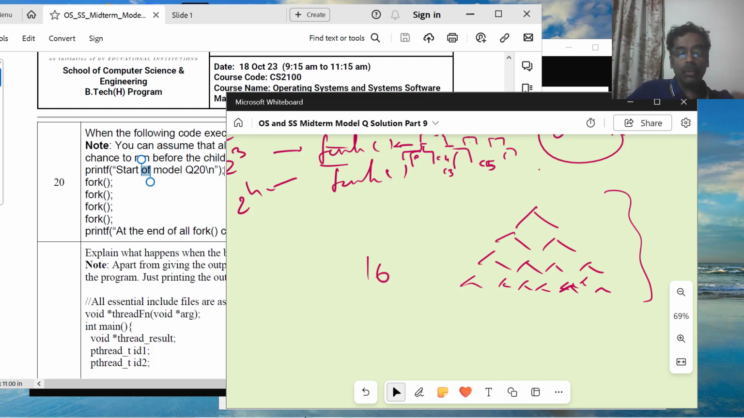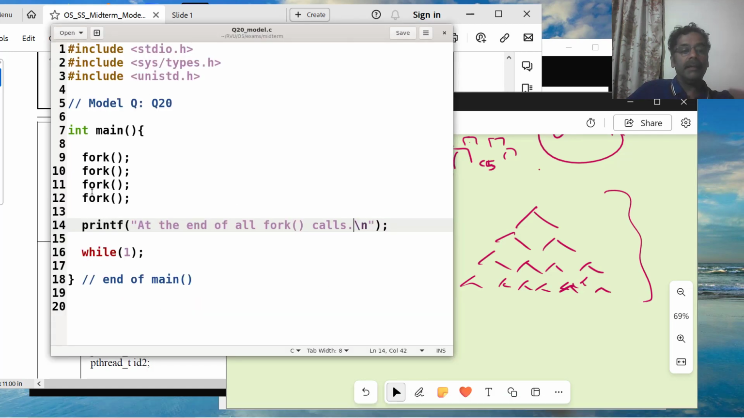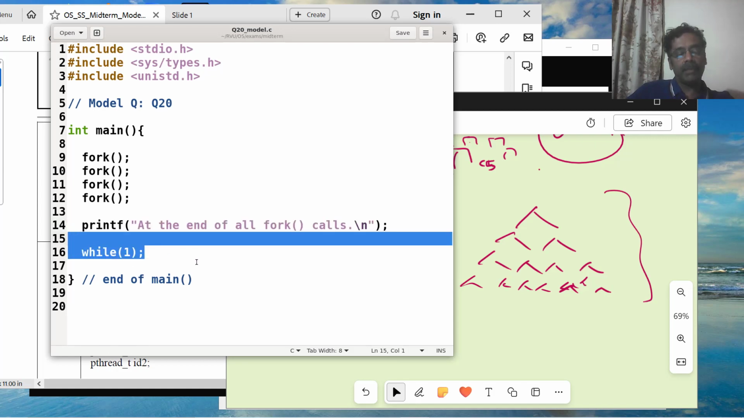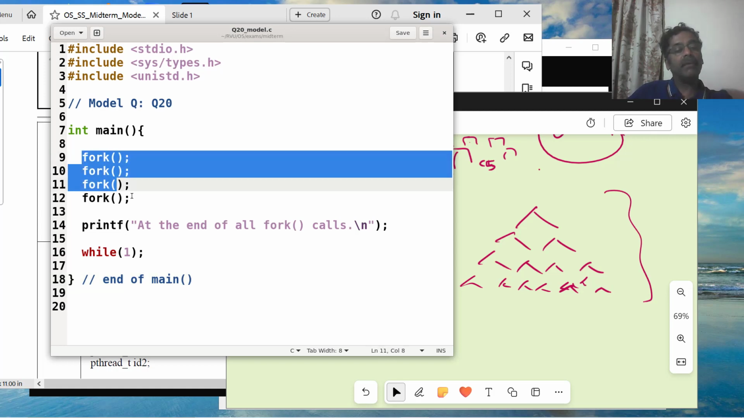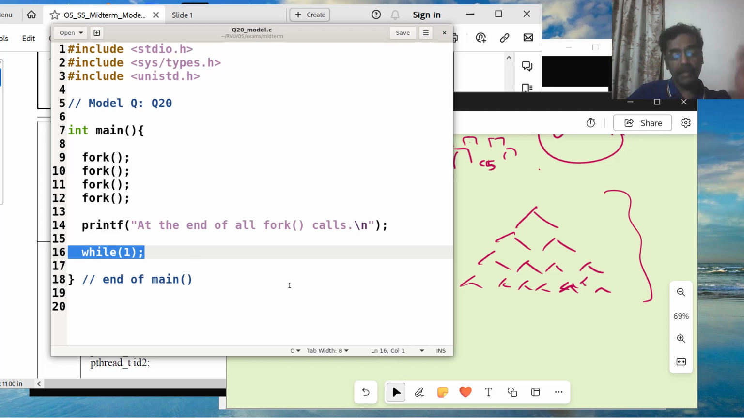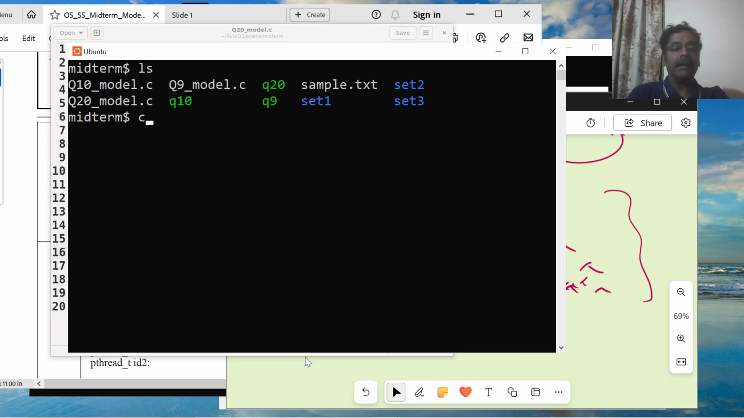Now let us look at one code which is the same code written there. Four forks are there, and then at the end of all four calls, just to see how many processes are there, I have put a while(1) which is not shown there. Doesn't matter, because we want to know what is being done, and this while(1) will help us check whether our assumption is correct or wrong. So this is the question 20 model. So let me compile it and run it.